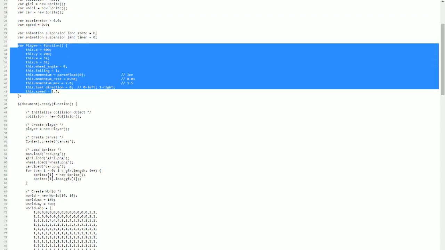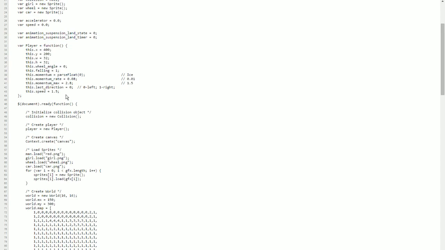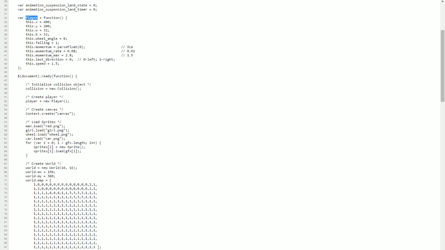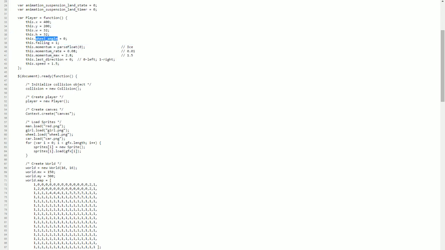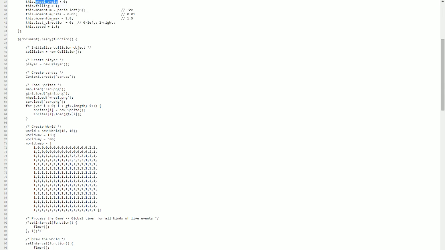This is the player object. Creating objects is important when you create games. So each object will be specific to something. For example, player has an XY position, a width and height, a wheel angle for the car, and all these different properties that depend on what the player is. If it's a car, there's going to be a wheel angle. If it's something else, you'll decide what those things should be.